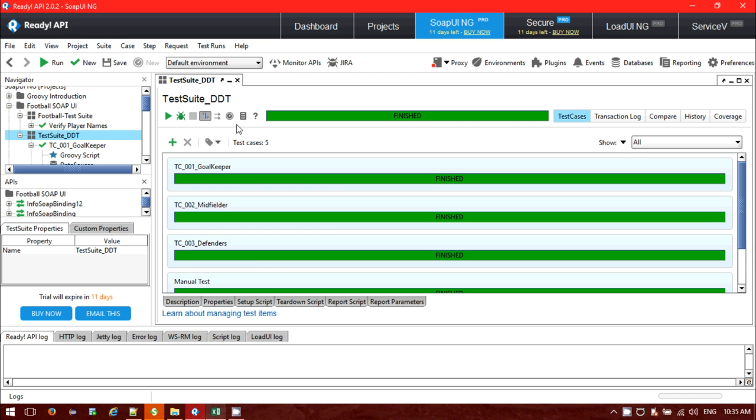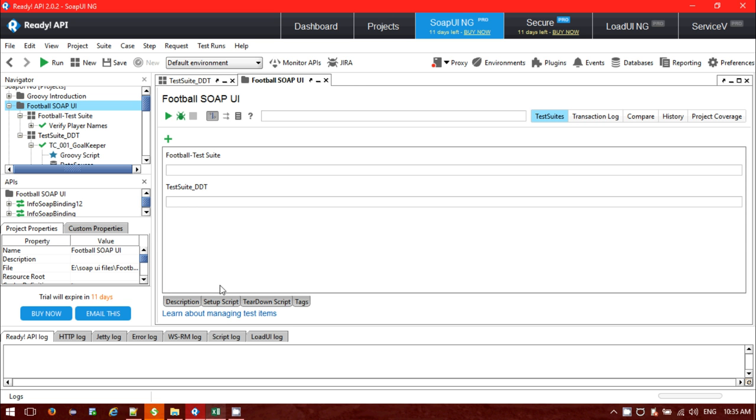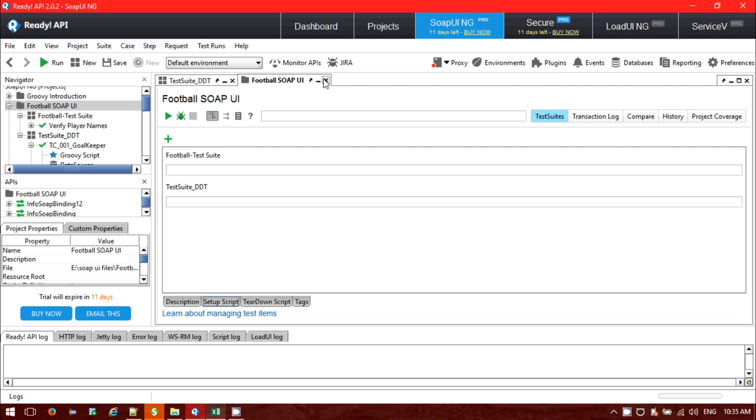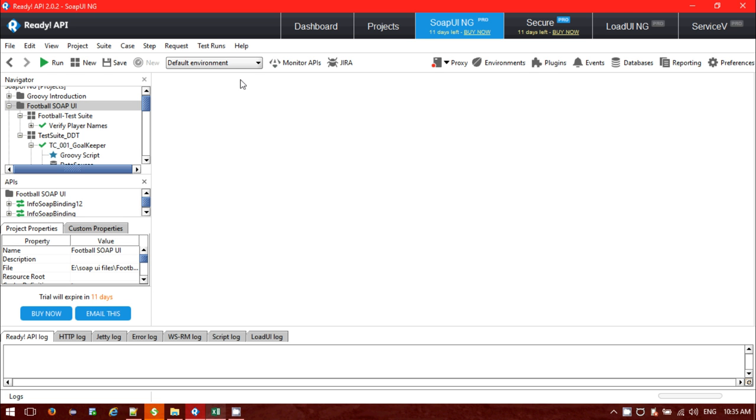This is my test suite. You can assign the environment as a setup script at the test suite level, or you can also choose it at the project level. This is a project level. Here you can also give the option as a setup script, where you want to run your test suite in a particular environment. In the setup script portion, you have to mention the environment you want to run, and all these things need to be created before you run your actual test script or test suite.